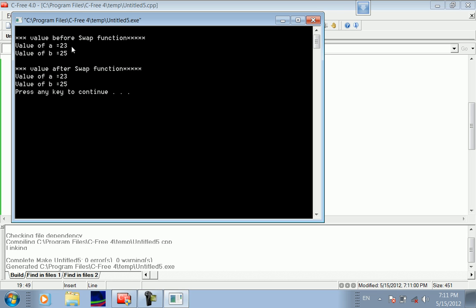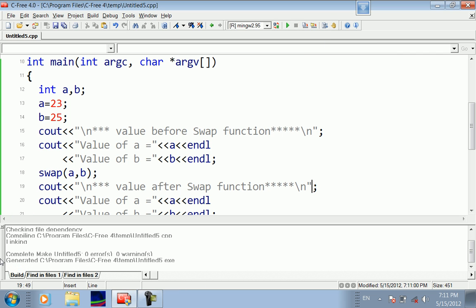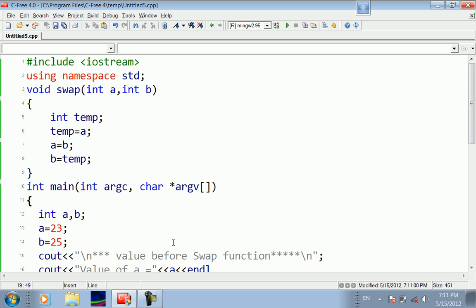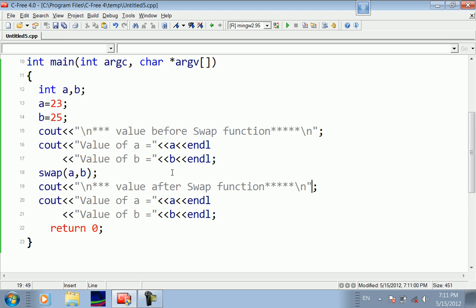Anyways, the value before swap is a 23, b 25, a 23, b 25. There is no change. It has not swapped it. What I did in the swap function, I dropped a into b and b into a. It should have been a 25, b 23, but it has no effect after the swap function. Why? Because I have passed it by value, not by reference. This is called pass by value. I am passing a and b.